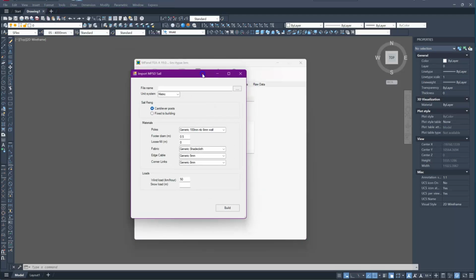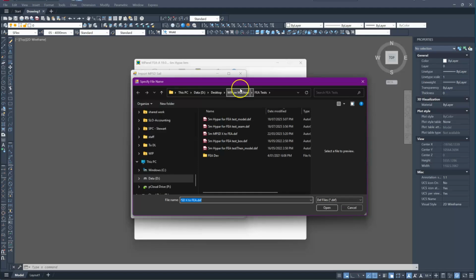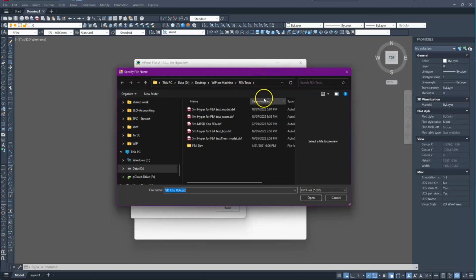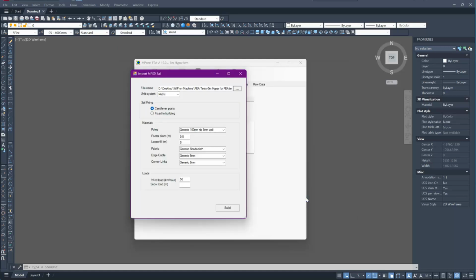So the first step in the process is to find the file, and we do that by clicking on this button on the right with 3 dots, and it prompts us for a file. So I'm going to select the same file we just saved in Shade Designer, click Open. Now I'm using metric units, the alternative is imperial. We are going to use cantilever posts, so posts that are above ground, fixed to the ground.